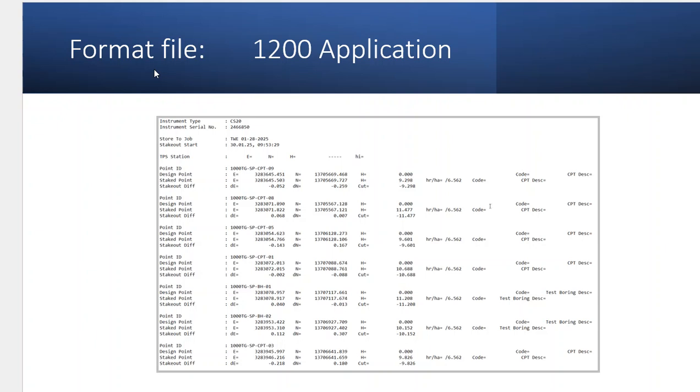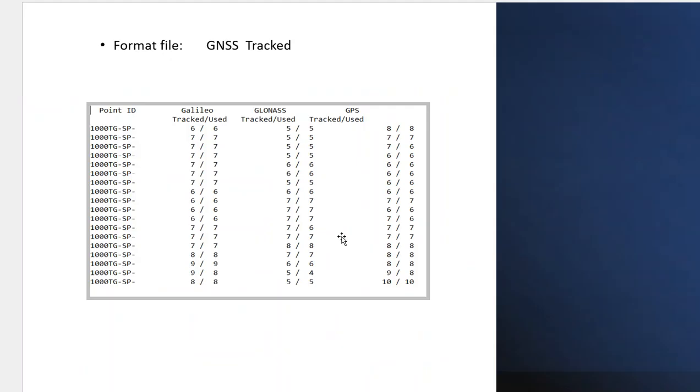If we export a format file using the 1200 application, once again, like we said, in this project this is more geared towards TPS data. In this case, it'd be more like a cut and fill stakeout sheet, okay? But it'll list everything that you did. So for TPS data, it's real handy. Whether you're traversing, setups, all your setup information will be there, stakeout information, it'll just write everything to that file.